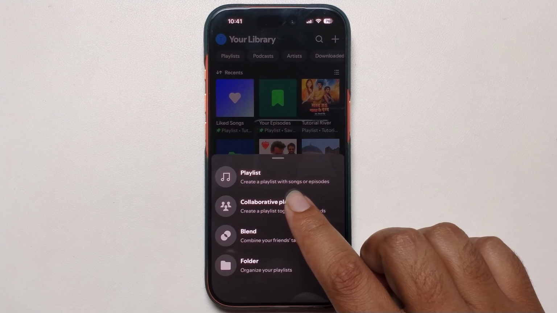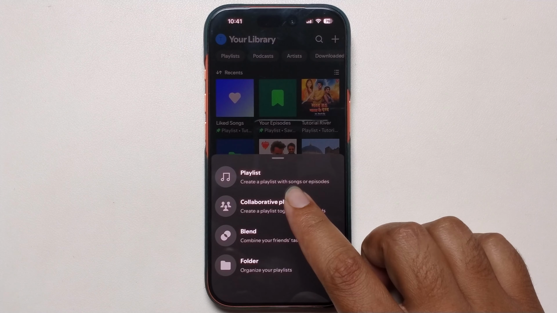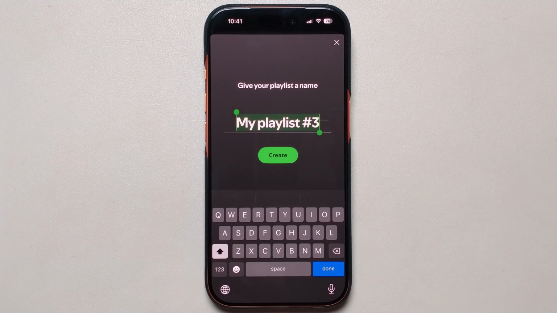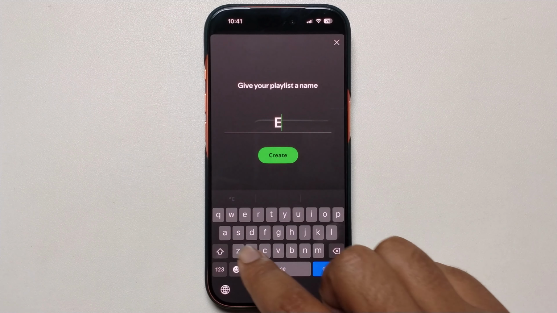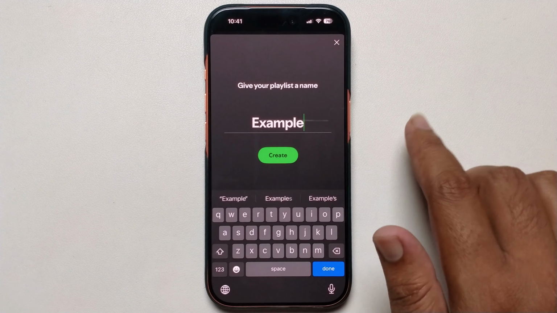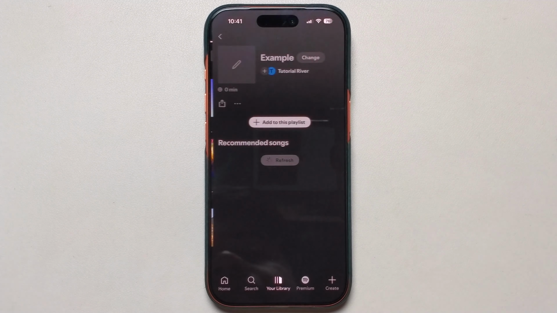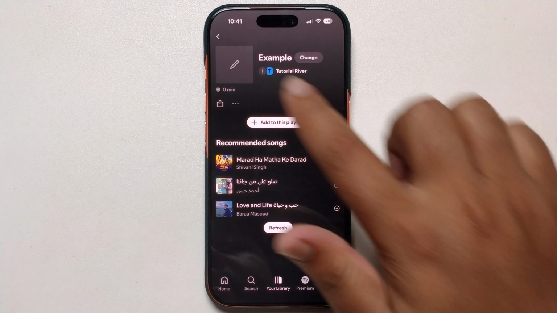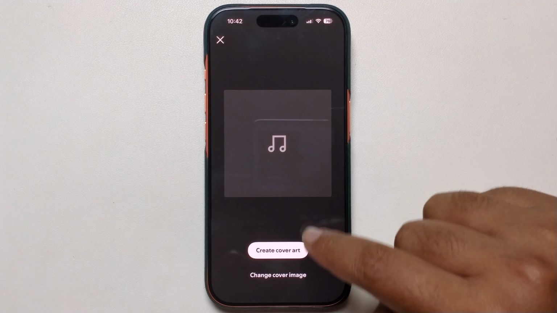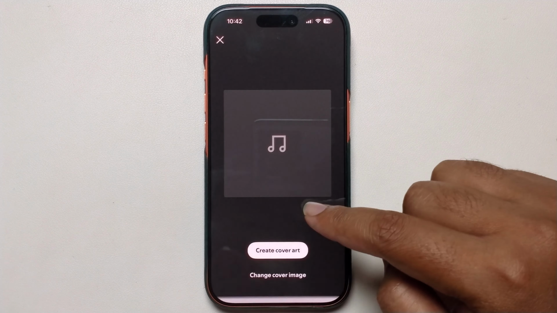Create a playlist with song or episode. Just open this. Write a playlist name. Press on create. Okay, alright, now you have successfully created a playlist. If you want to customize, add a photo from your gallery.